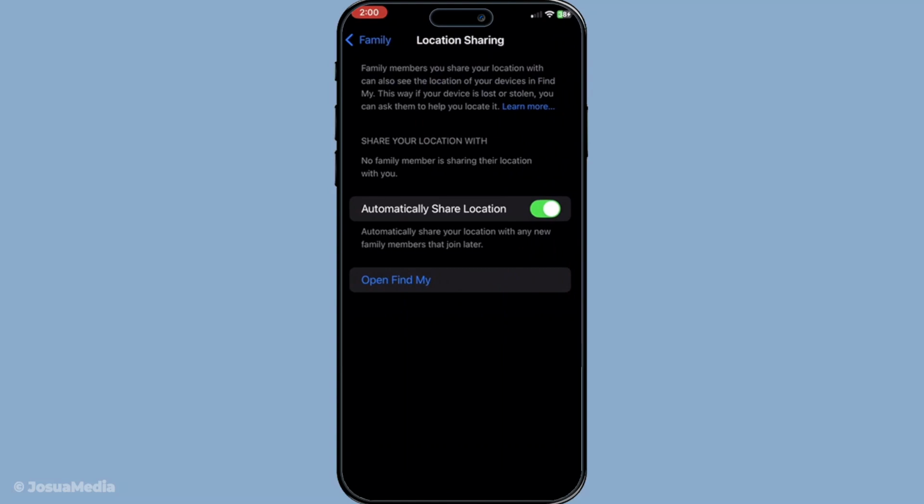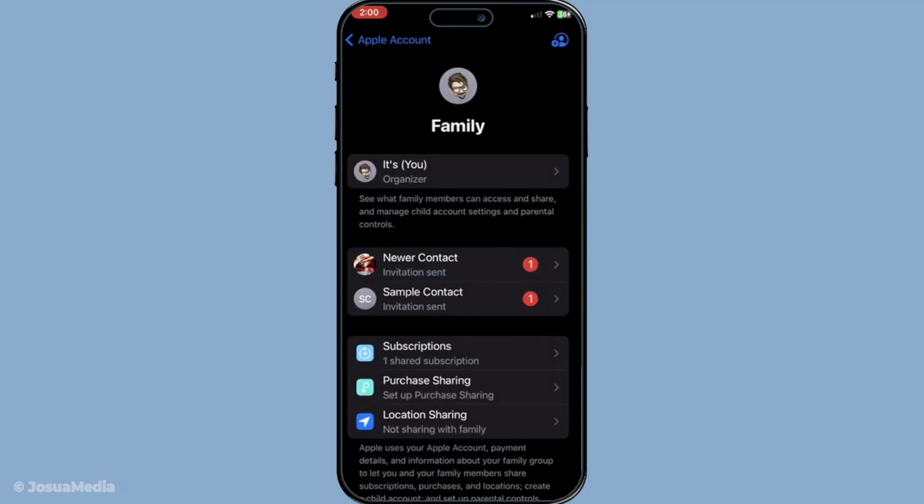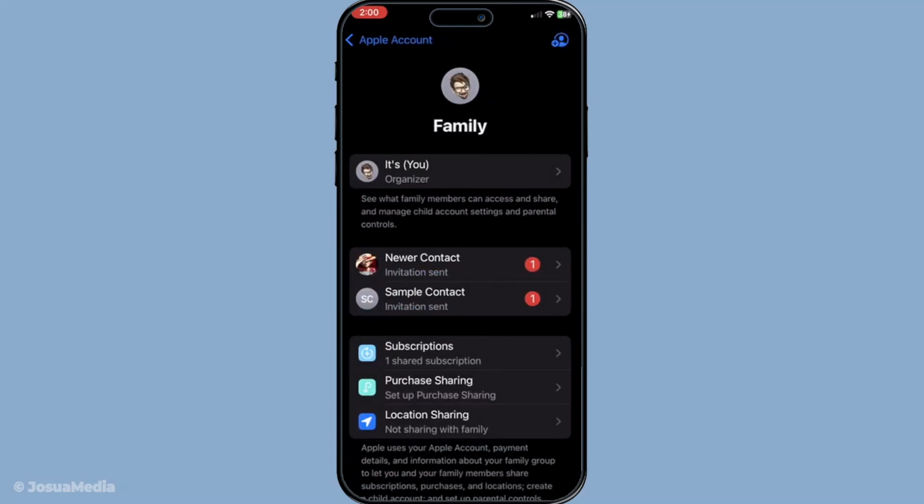One last thing to ensure everything's working smoothly, ask them to double check that they have Find My iPhone enabled on their own device. This can be done by going into their settings just like you did on your own device and making sure the Find My toggle is turned on. This step is essential for accurate location tracking and ensuring the device owner can be found if needed, and that's all there is to it.